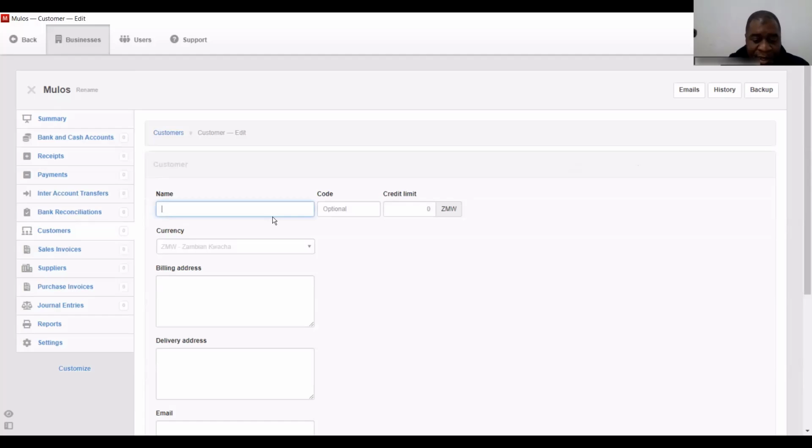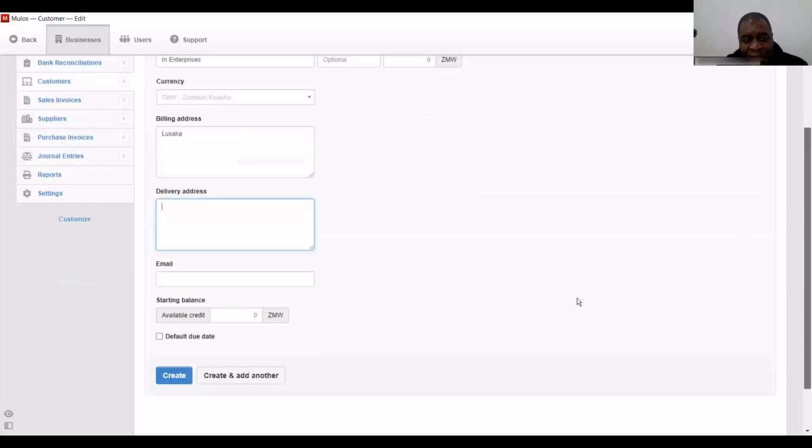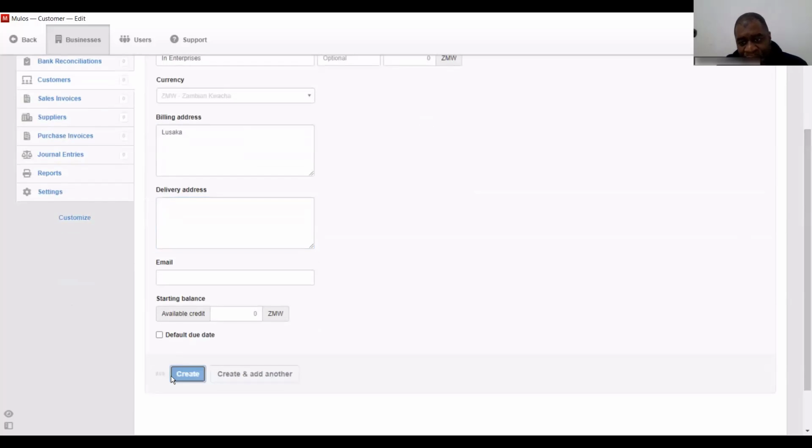I'm going to put your name here. So I've put your name there. I can put the currency, whether it's kwacha or dollar. By default, it's in kwacha. You can also add dollar. I can add your address and all those things. I can just say Lusaka. I can put your address. I can put your email address and all. And then I will create you.